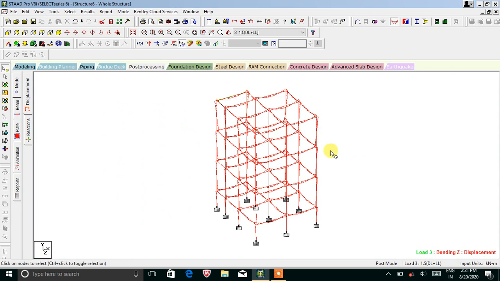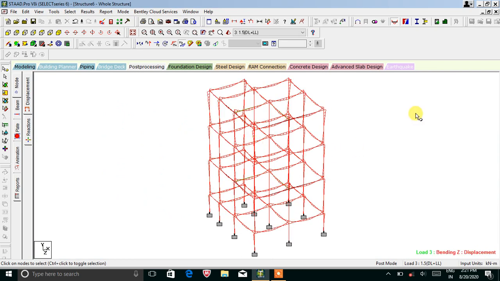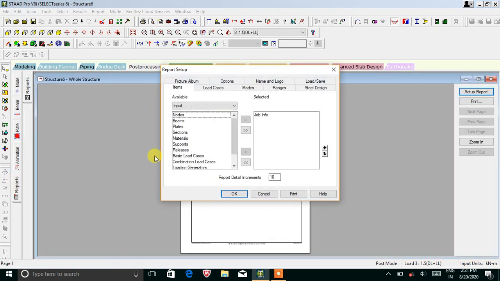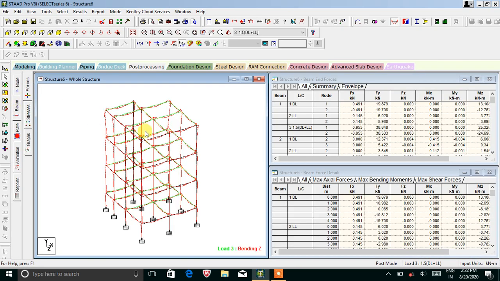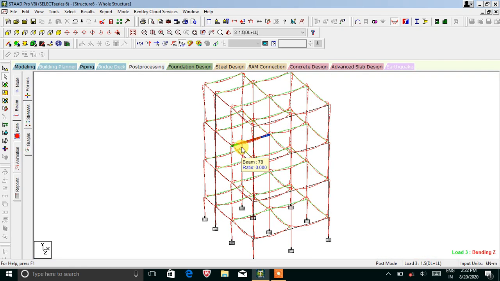Now if you want, you can generate the reports of that. In output you can take the output results related to all the maximum minimum forces, then maximum minimum bending moments and so on. Okay, then similarly if I want to take a picture of this bending moment diagram, right?